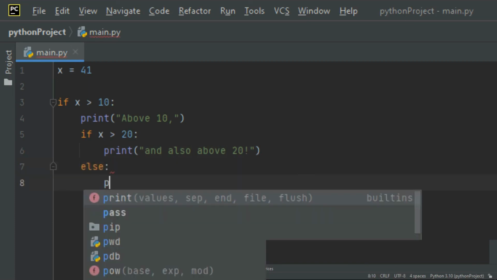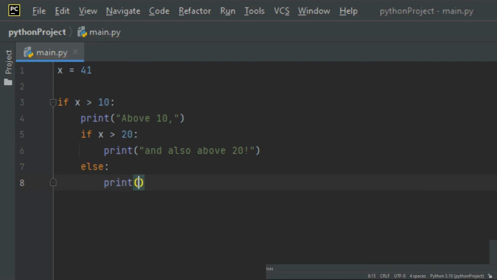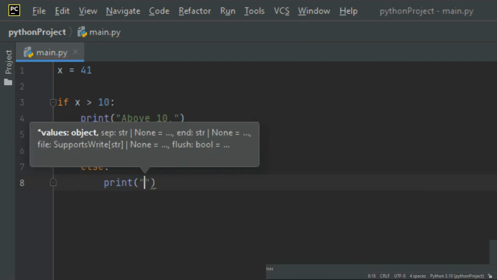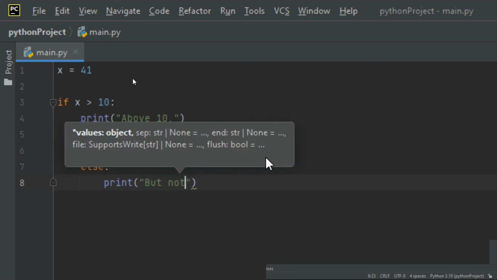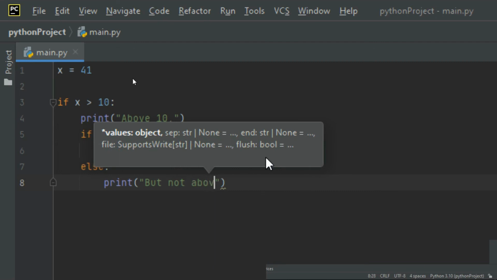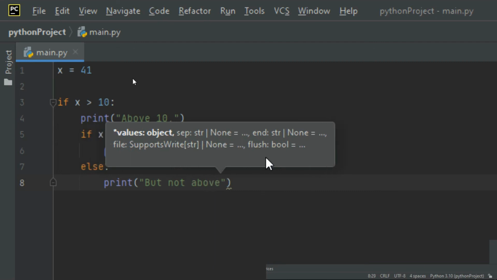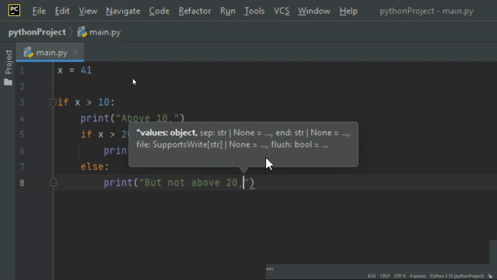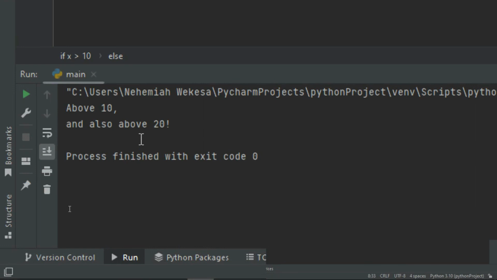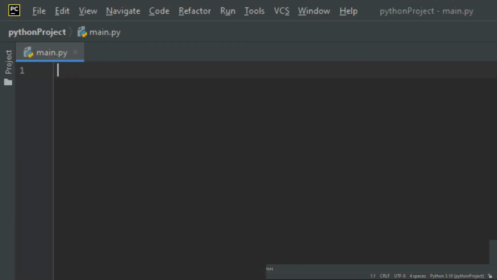Print, but not above 20. So let me run it. Shift plus F10, and then I can see that it's above 10 and also above 20.